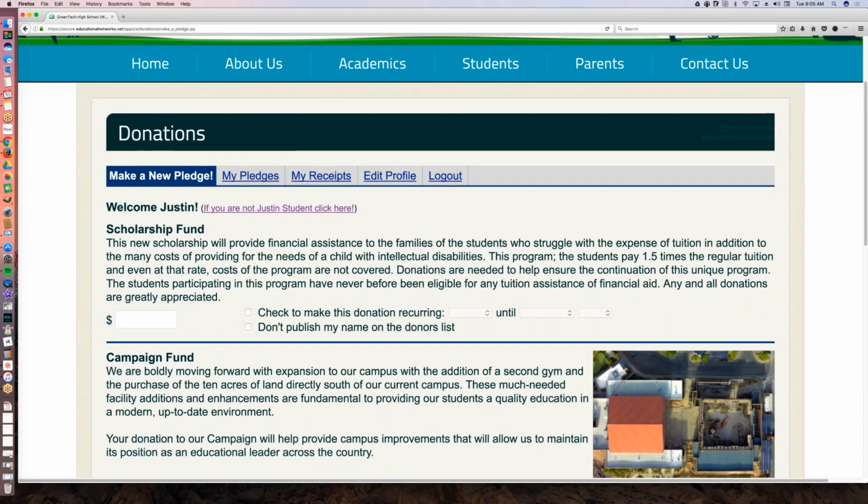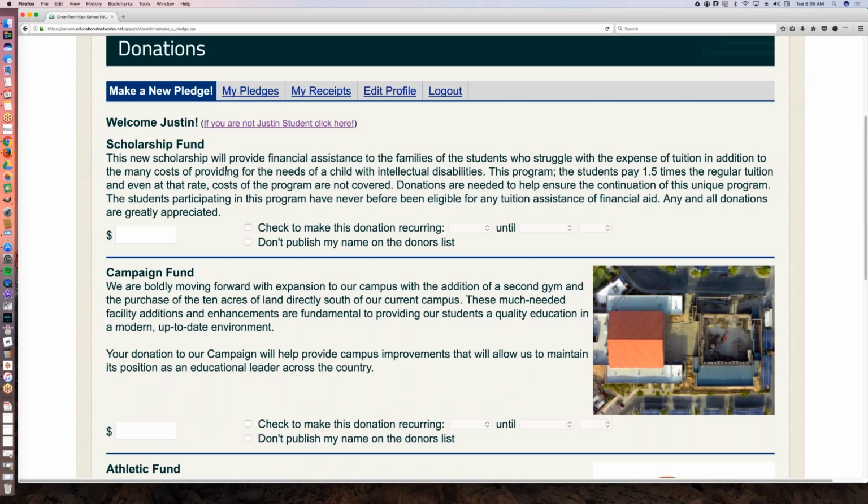Here we can still see what the fund is and where the campaign dollars or the donation dollars will go, but if you notice here, we have the option for registered users to make a reoccurring donation, okay? They could do it every month or every year, and they can set an end time, okay? So why is this important?